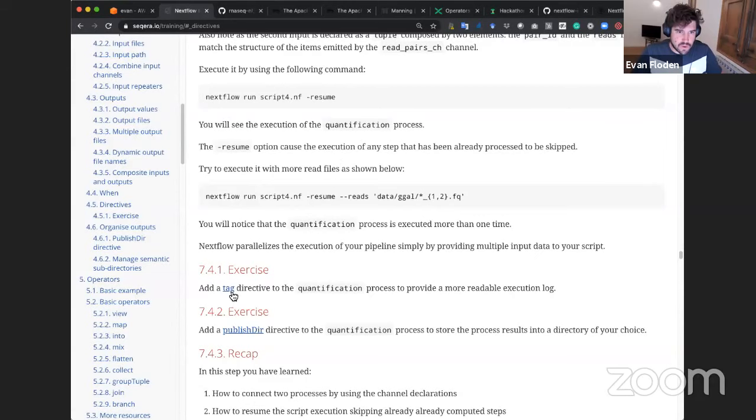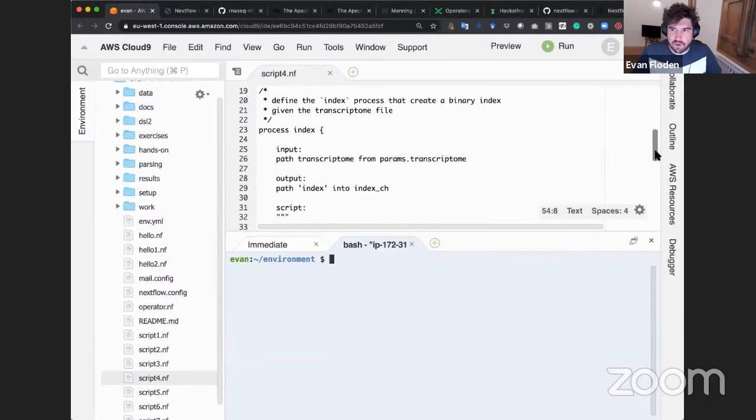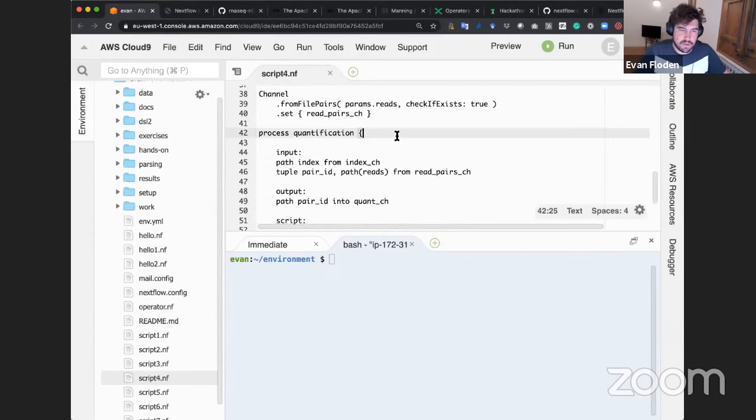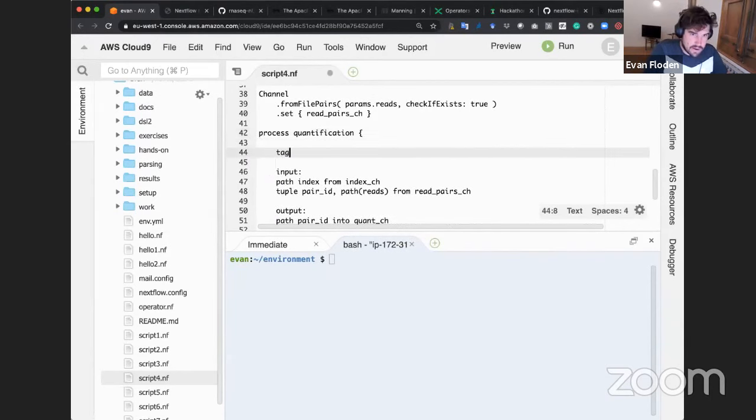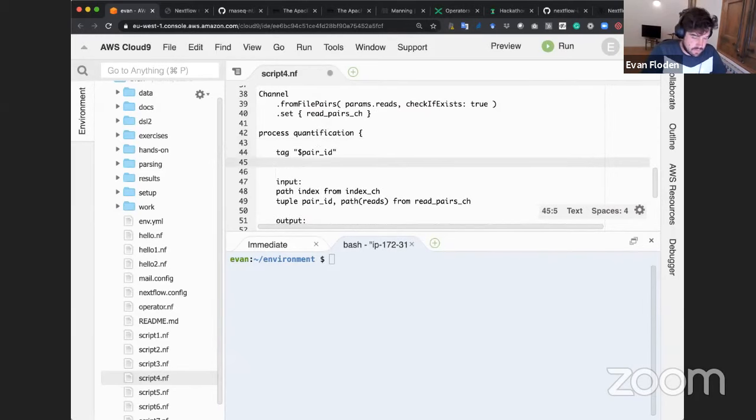Okay, quickly, I'm just going to add some directives into our pipeline. We saw these before. I'm going to add them on the quantification step. Let me add a tag in here, and this would be a good place to put, for example, the sample ID, or the pair ID in this case. This is going to allow me to view each one of those. I also want to add publishDir.